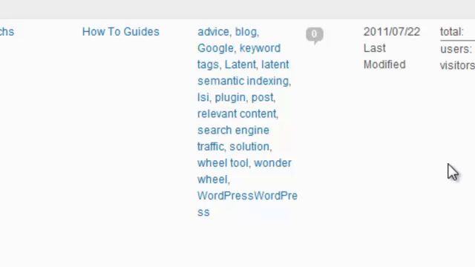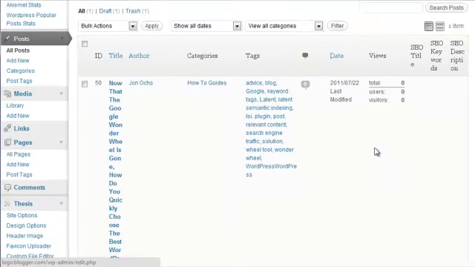I'll leave it to you to do a little more research and see some of the other features that the Simple Tags plugin can do. And so far it seems to be working very well, and actually more effective and more of a time saver than using the Google Wonder Wheel.